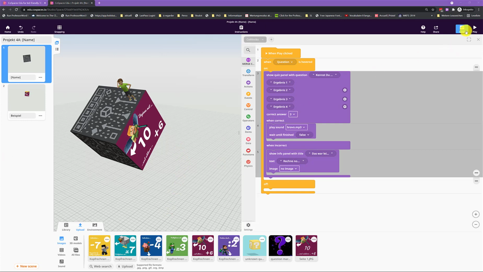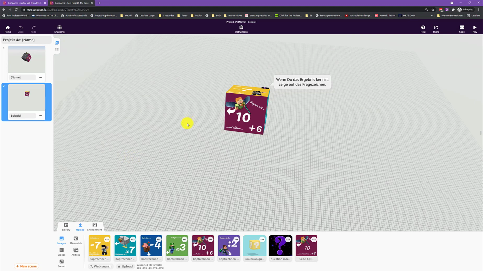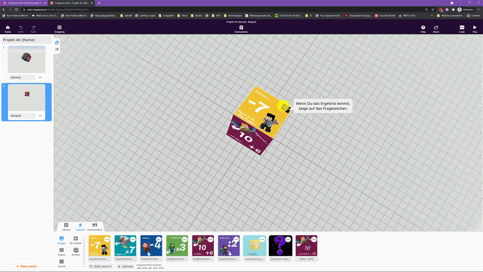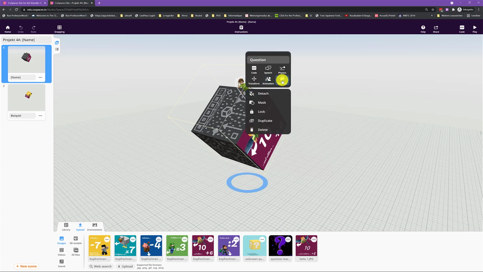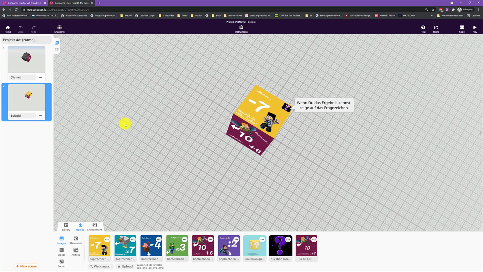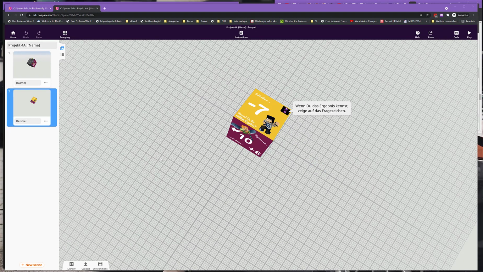And at the end, your cube should look something like this. So instead of this here, you will have the little boy standing there, confused. And you can also add a little speech bubble to him if you want that. So you enter anything that makes people look at him, like I did here. If you know the answer, look at this question mark. And to finish up, you will delete the scene forever.